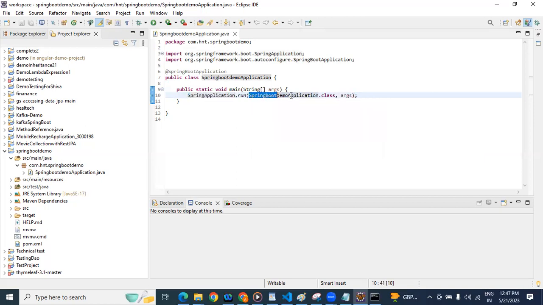One is SpringBootApplication.class. If you see this name and this name, our class name is SpringBootDemoApplication, and here we are writing the name of our class only, like SpringBootDemoApplication.class. And then the next option is args. That is the argument.